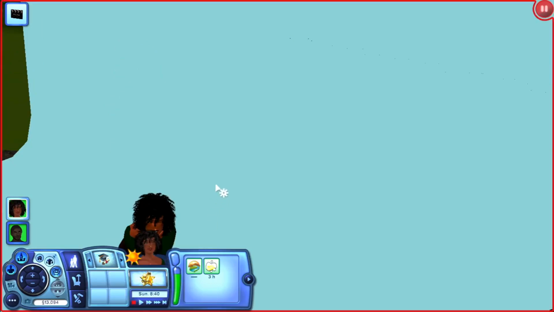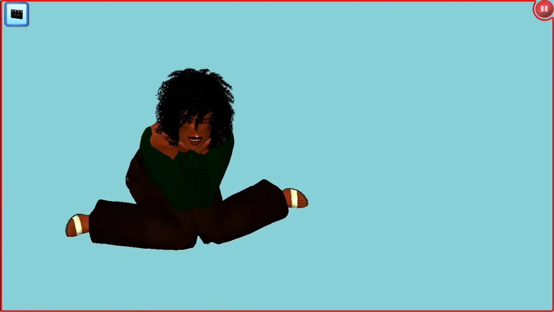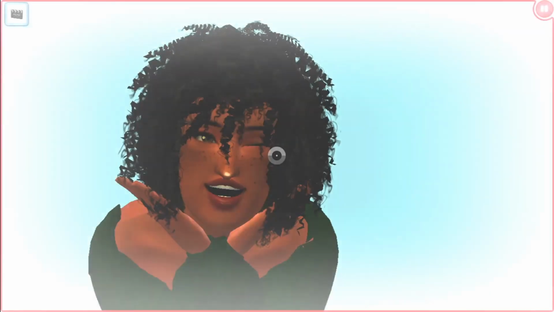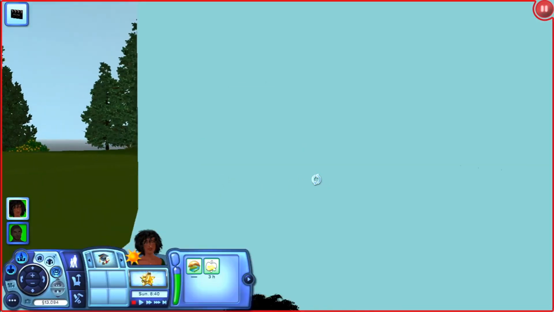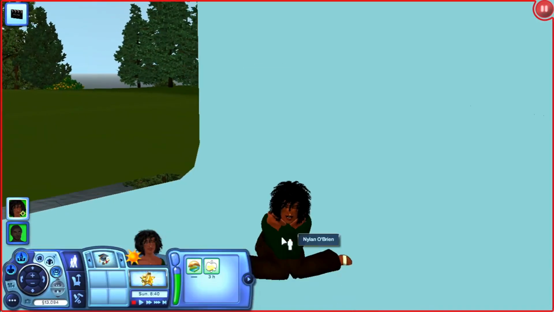There we go. And here she is on the ground. Oh my goodness, so freaking funny. But here she is on the ground, y'all. Yeah, those are the poses. You can take pictures, edit them to your heart's content, and so on and so forth.